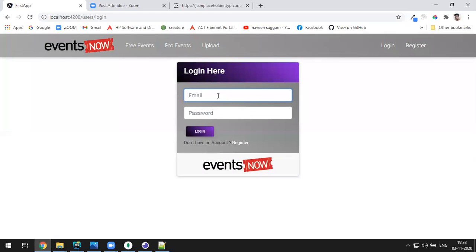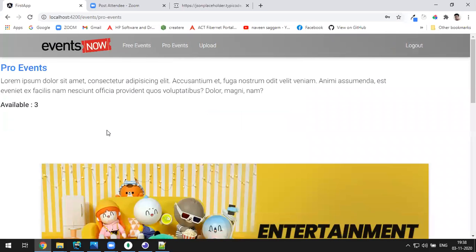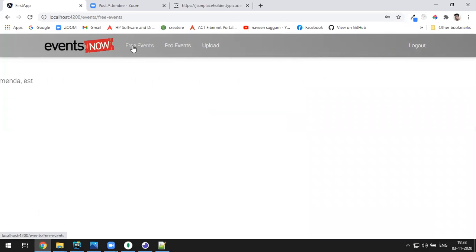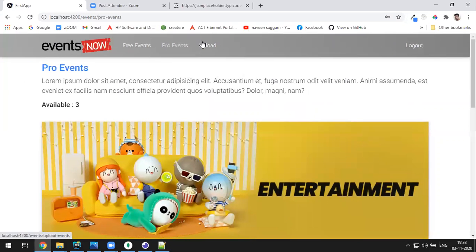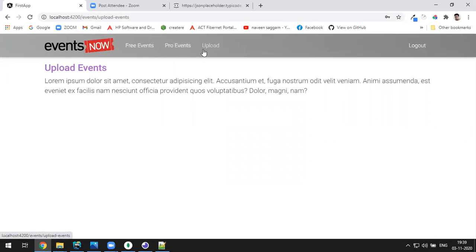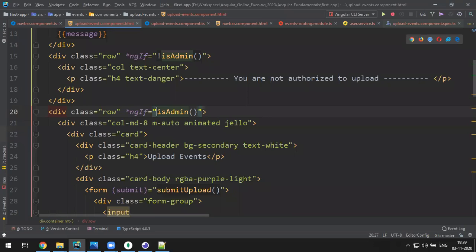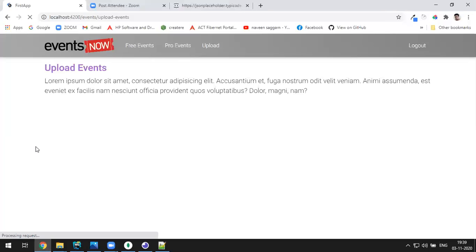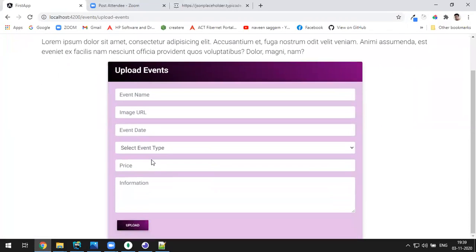I log in now with navinsagam@gmail.com, Navin123, login. Yeah, I have logged in. So free events I can access, pro events I can access, upload also. Not able to access upload? It should be accessible. No, you're also not admin there. Okay, I'm in a hurry. Yeah, is admin, so it's supposed to be accessible. Yeah, I am able to access this.